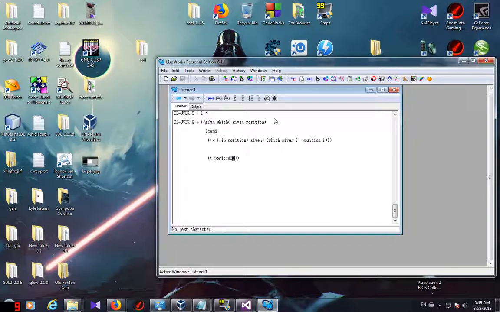It's going to be position, and which is going to be 10, 0. And this is basically your searching Fibonacci sequence.